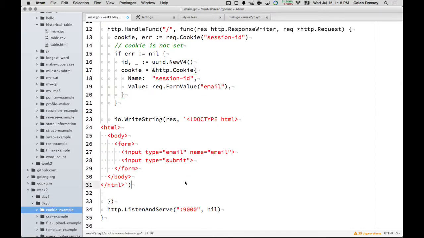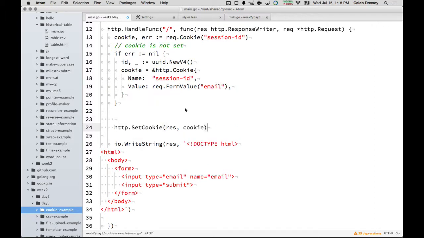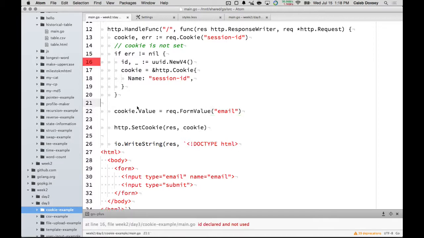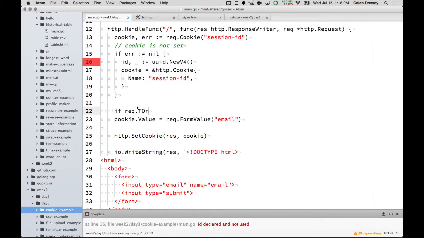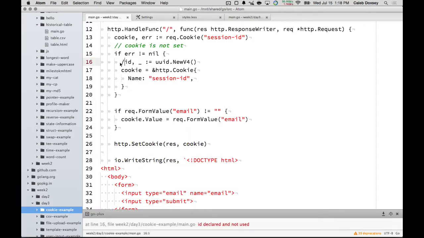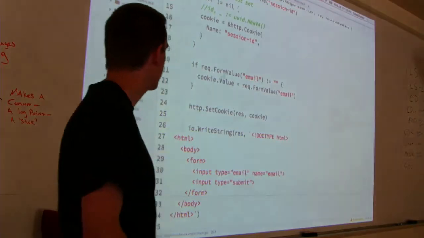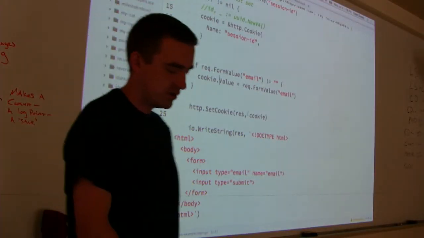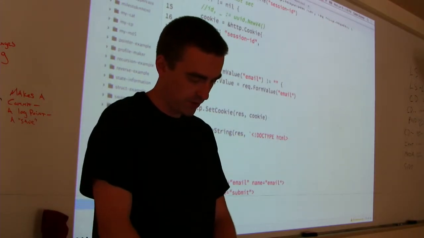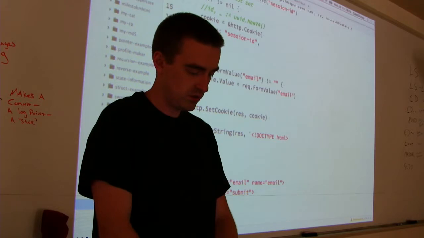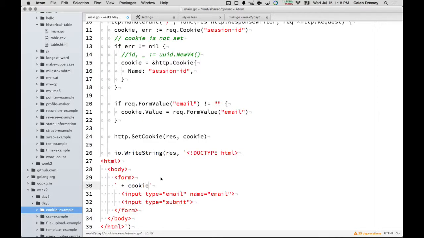So what I'm going to do is move this down here, so we're always going to save the cookie. And then I'm going to move this over here. I'm going to say cookie.value equal that. I don't want to do this anymore, so we'll comment it out. So what I did is if you pass in the email, we'll change the cookie's value to the email. And then down here, we will just always print the email from the cookie. So we'll say the cookie.value.